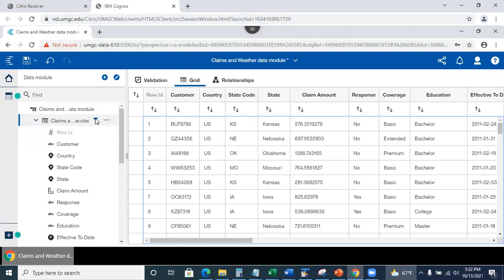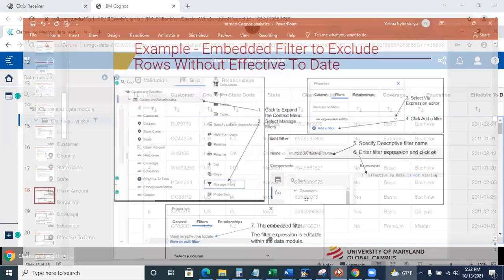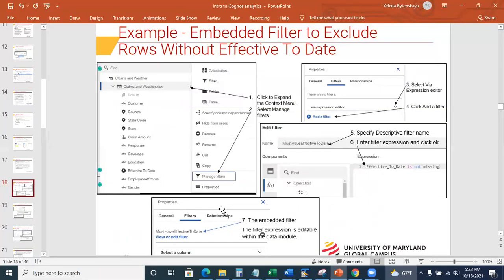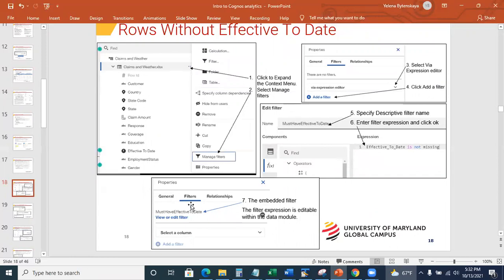Well, and here, this funnel means that you have an embedded filter defined. Okay, so this is an embedded filter. It's applied right away in a data module. You have no other choice, right? You cannot turn it off. It's just on, okay?